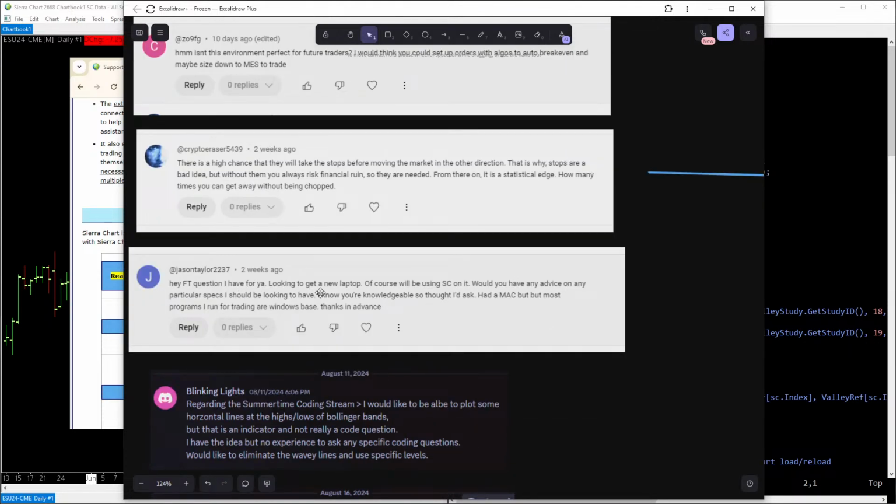Looking to get a new laptop. Of course, I'll be putting Sierra Chart on it. Any advice on the specs I should be looking to have? I would suggest... This is from Jason Taylor: had a Mac, but most of the programs for trading are Windows based. Yeah, that is true. A lot of the trading related software tends to be either web based or PC Windows based.